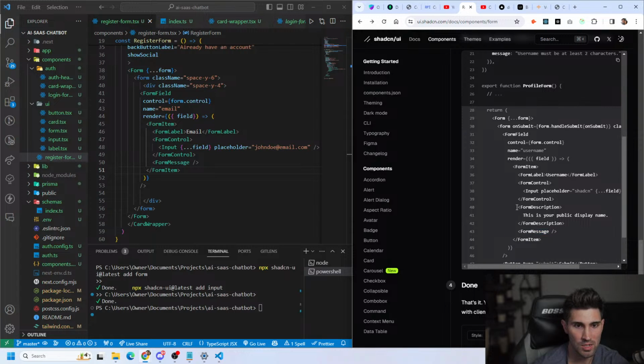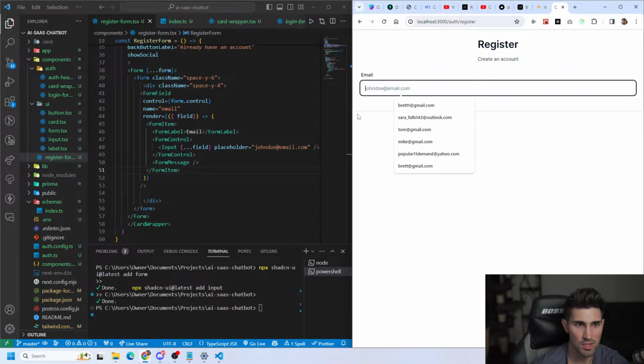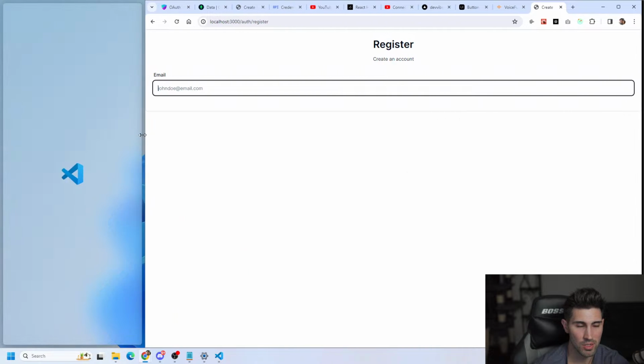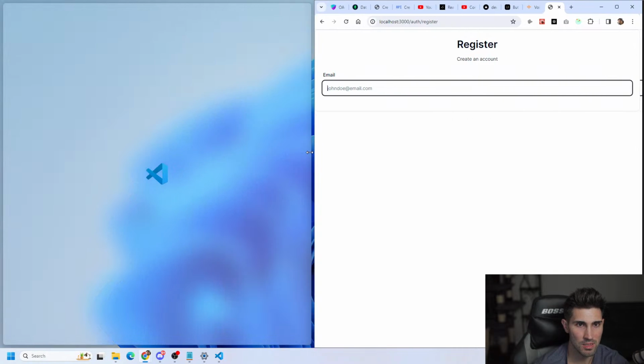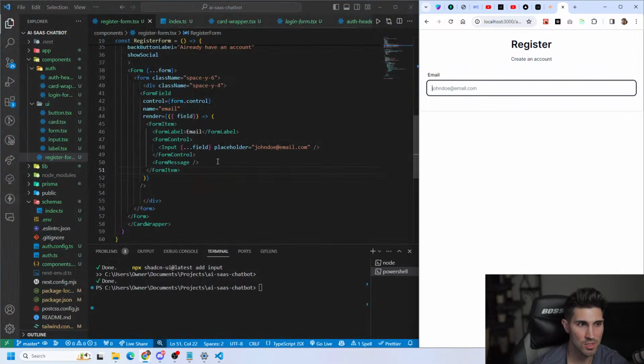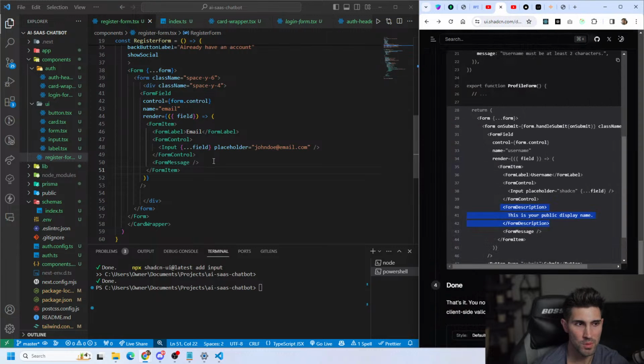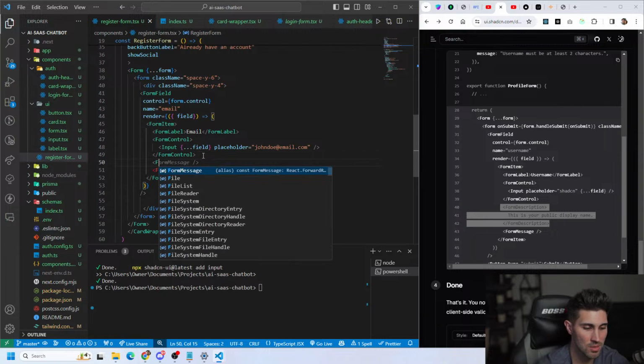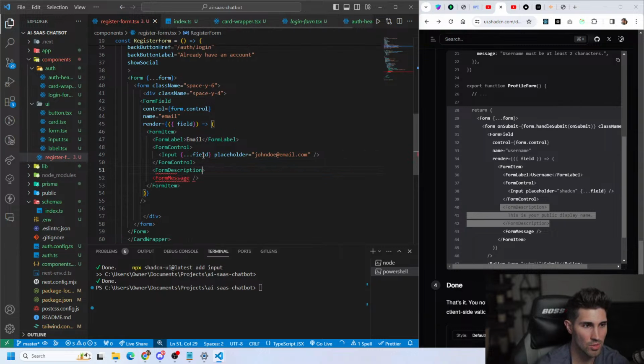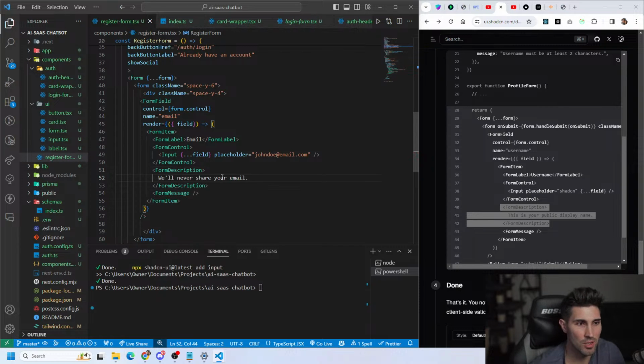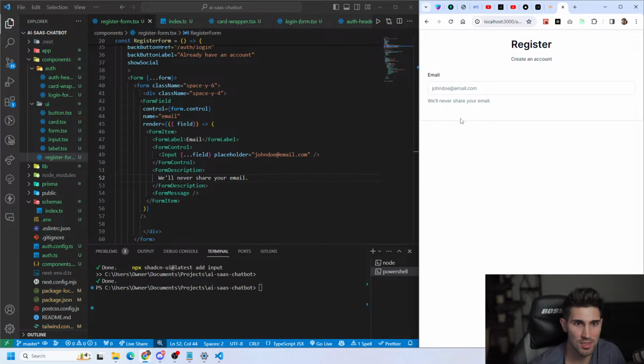So as you can see here, you can have a form description as well. But as you can see, ours is right there. It's working pretty good. We didn't style anything, so obviously it's the full width. I kind of want to see what the form description does. So under the form control, we have a form description. Let's see if it's worth using. We'll never share your email. That's what Copilot recommended. So let's see.